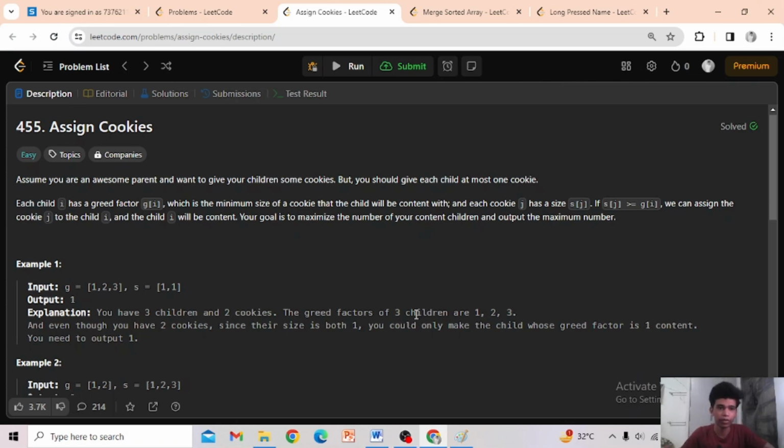In this video, we are going to solve LeetCode question number 455, Assign Cookies. Assume you are an awesome parent and want to give your children some cookies. But you should give each child at most one cookie. Each child i has a greed factor g[i], which is the minimum size of the cookie that the child will be content with.